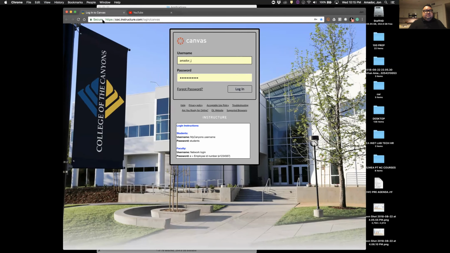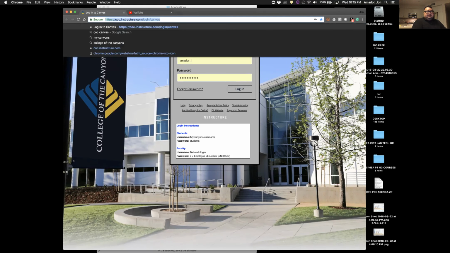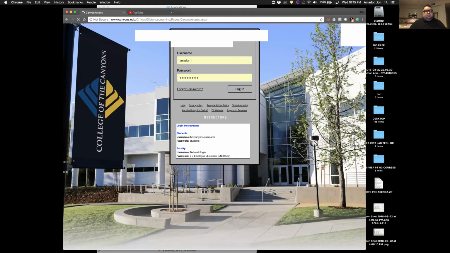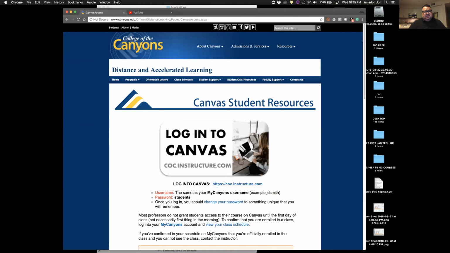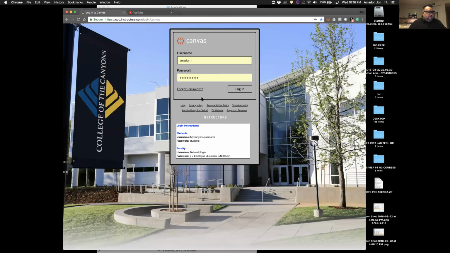So when you first log in, you can go to this address here, which is coc.instructure.com. Or another way to access this is just type cv.canyons.edu. And this is the distance learning homepage for the course. So you'll notice in the center, there is a button that says Login to Canvas. And it takes you right back to the login window.